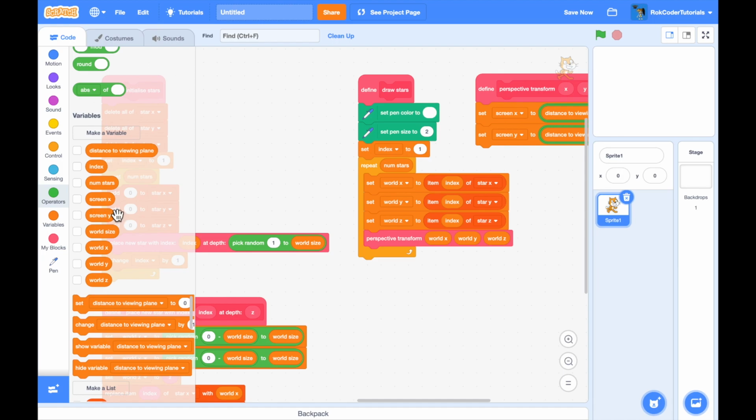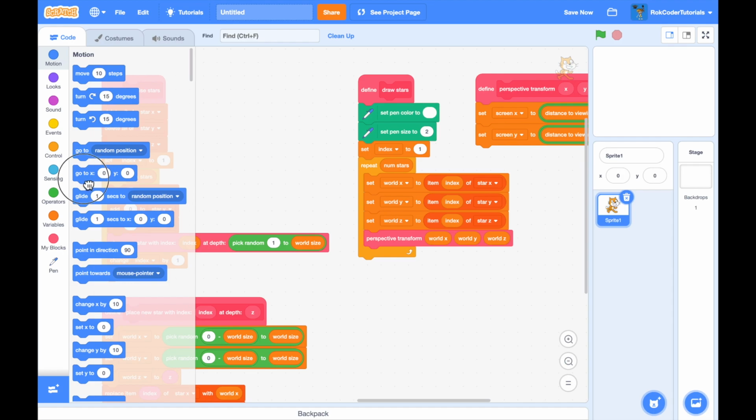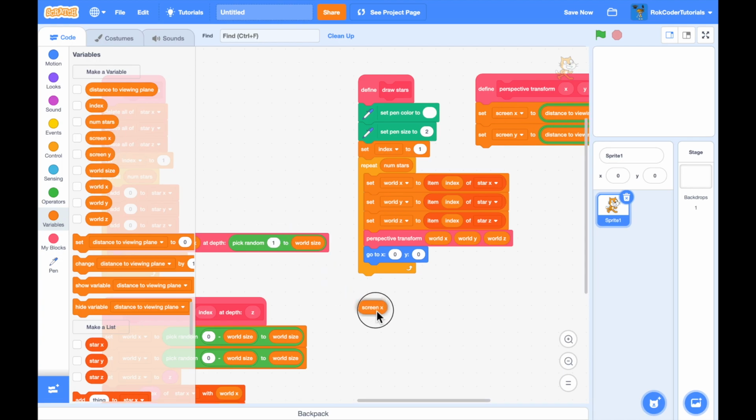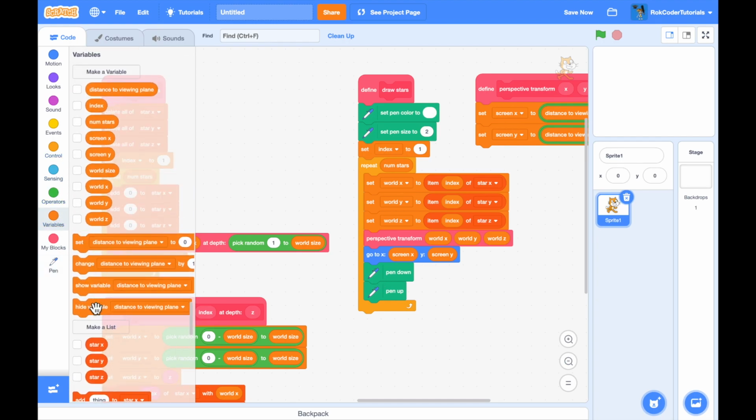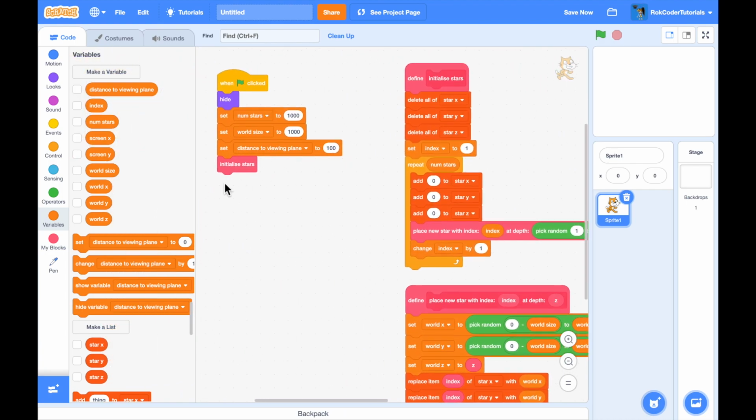So I will simply go to XY, with that being now screen X and screen Y. And I'll just put my pen down and my pen back up again, and that will draw a dot of size 2 as set there. So pen down and then pen up. And then we're going to move on to our next star. So we're going to change the index by 1. And hopefully I've initialized stars.